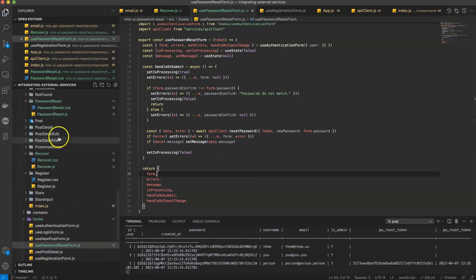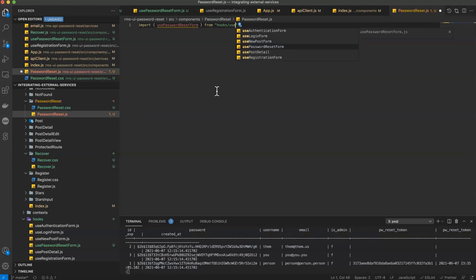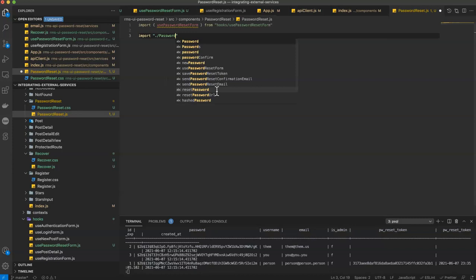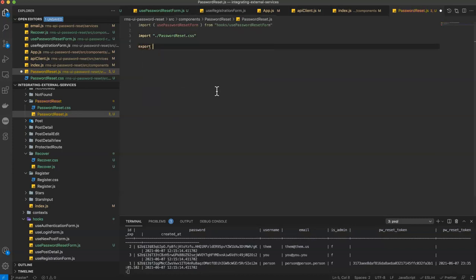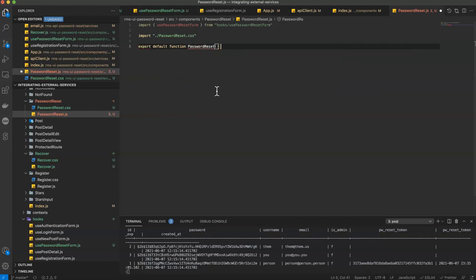And so in the password reset component, we could probably just copy, but maybe we'll type out parts of it, just so we know what's going on here. So we'll say import, and we're going to do some interesting imports here. But first we're just going to import usePasswordResetForm from hooks. Then we're going to import passwordReset.css and export default function PasswordReset.